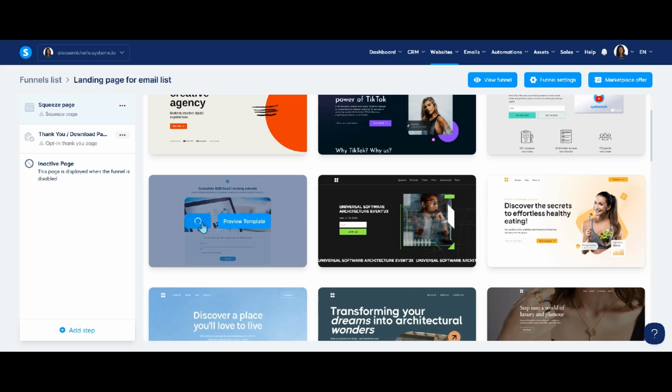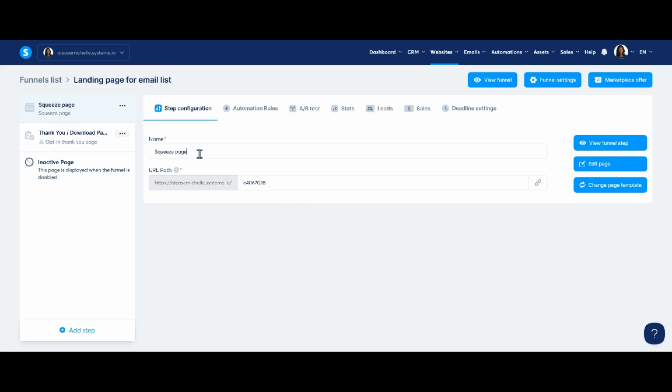So I'm going to hit select. And then the first thing you want to do is to name this page. And so I'm going to name it freebie, whatever my freebie is. I'm going to say stand out and get noticed.